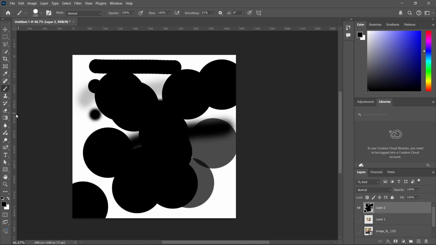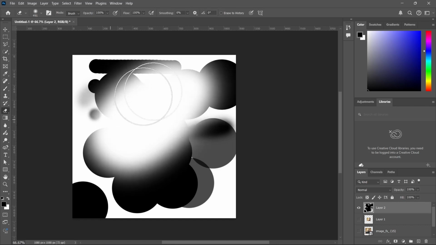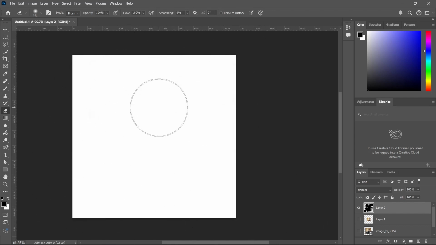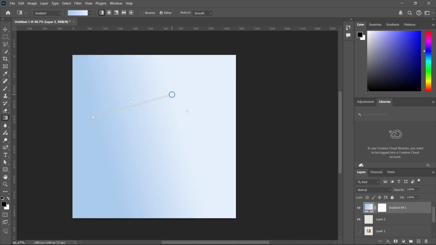The next tool we'll talk about is the eraser tool, and as the name implies, it erases whatever you've done. So like this, I can erase what I've done with the brush tool very simply. Okay, now the next tool we're going to talk about is the gradient tool. The gradient tool is simply used for gradients. All you have to do is left click and drag, and it's going to give you a gradient.